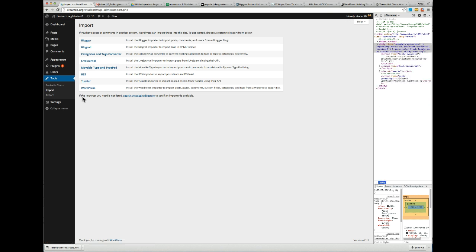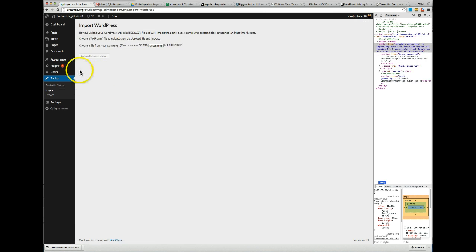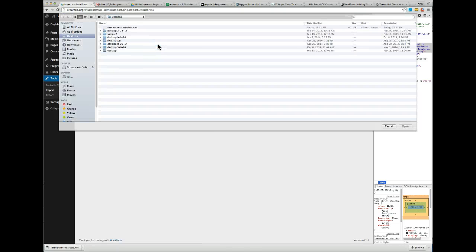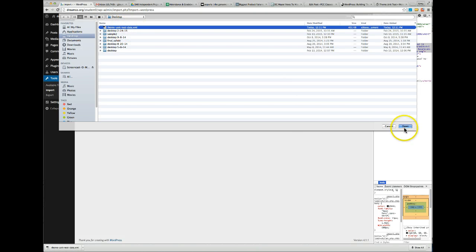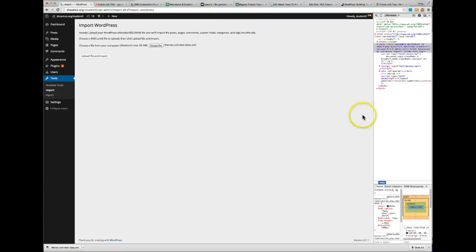Okay, here we go. So we're going to use the WordPress importer to import this information. You have to install it, which is just really a series of clicking on that and then coming to this next screen and choosing the file. So you choose the file. I'm going to go to my desktop where I've already saved the theme unit test data and hit open. And then it says upload file and import. So I'll go ahead and do that.